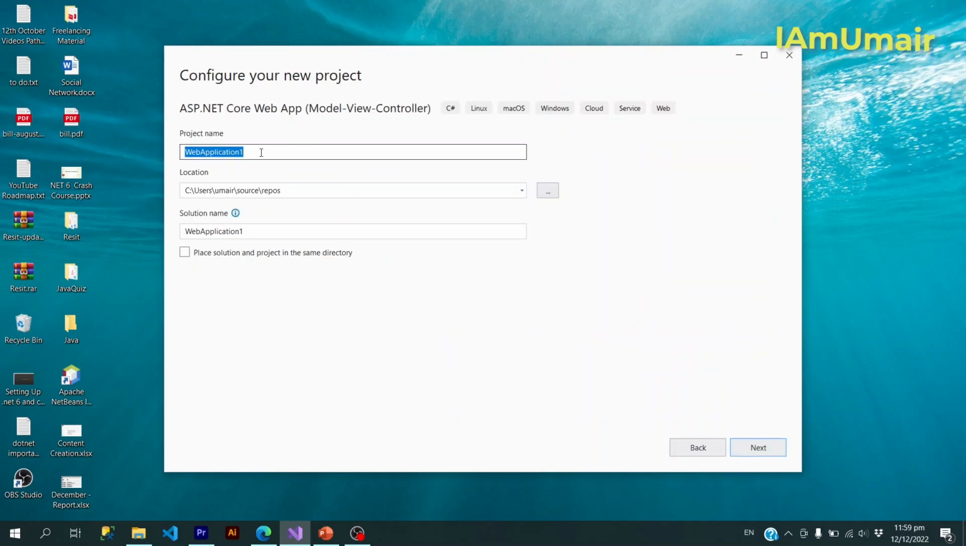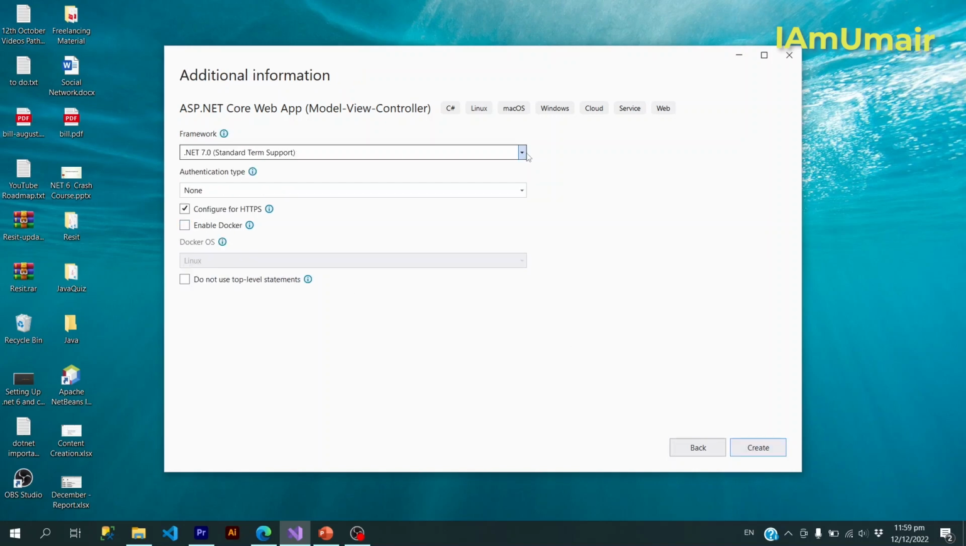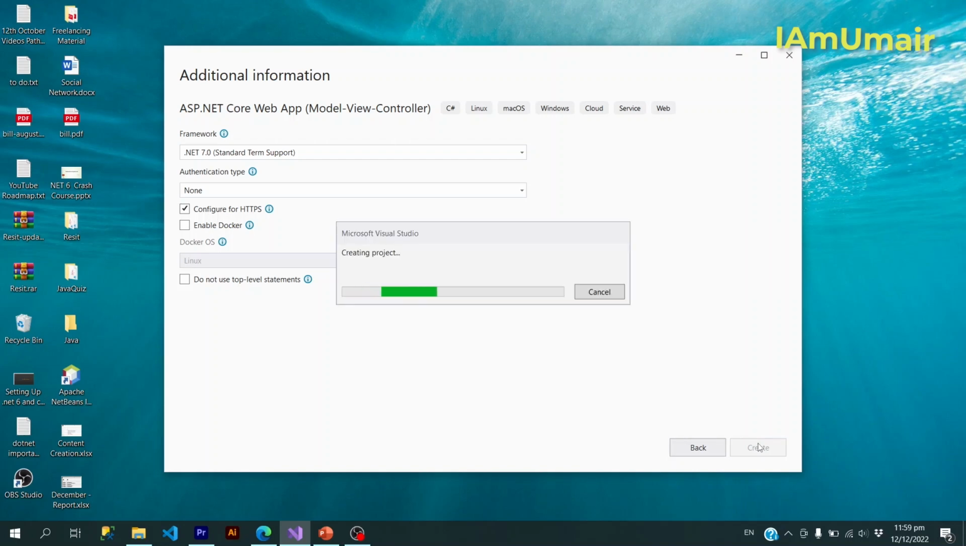Here we need to provide the project name. Let's say this project name is Employee Management System, right? Next, from here we need to choose which SDK we want to use for this project. We can use .NET 6 or .NET 7. I will be using the latest one, .NET 7. Create. It will take a couple of minutes and we will have our application.